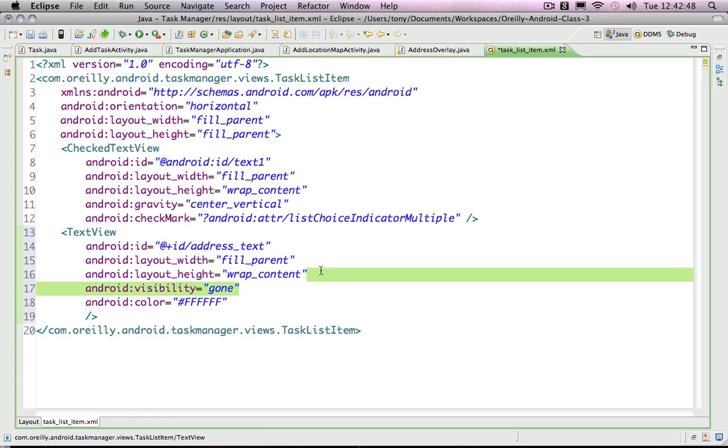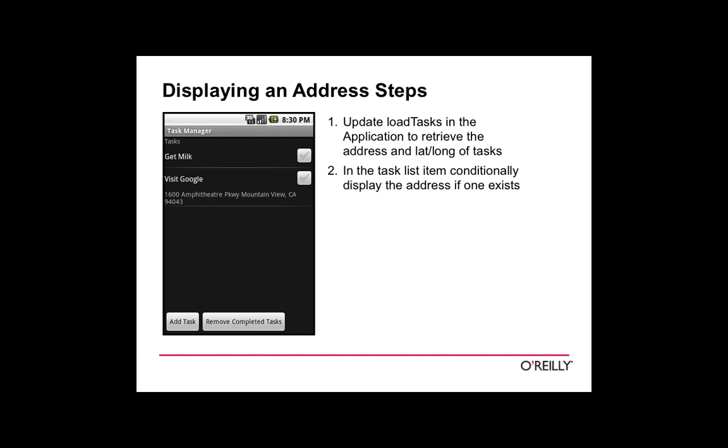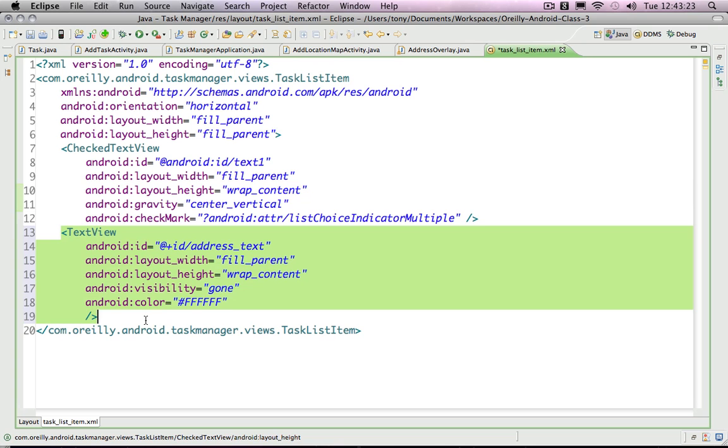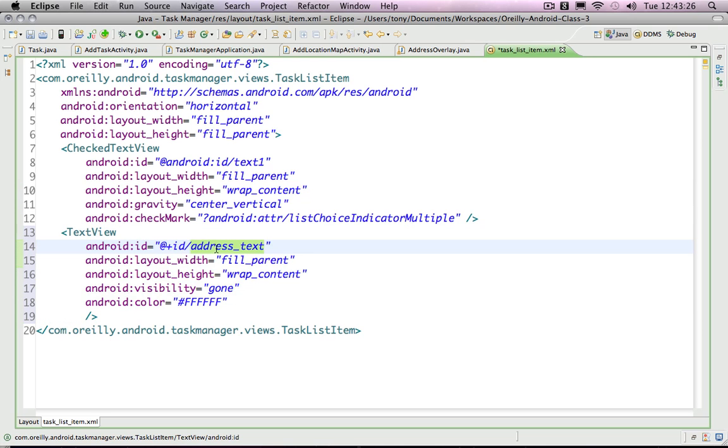Now remember that visibility gone is for actually not showing the component and also not letting it figure into the layout of its parent. So that means that, look back here in the presentation, the get milk list item is shorter than the visit Google list item, which is one nice feature of the Android lists. It actually makes variable height list items pretty easy to deal with, which is harder in other languages and other frameworks. But now we have a text view called address text, which we will use to display that address if there is one.